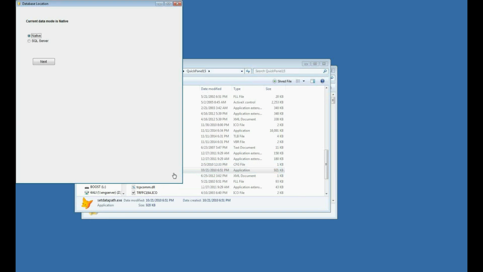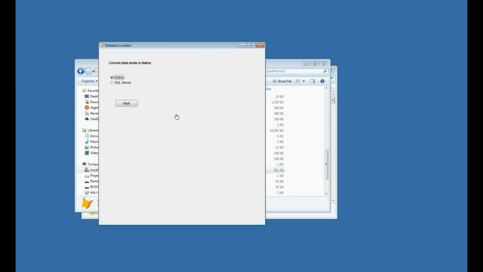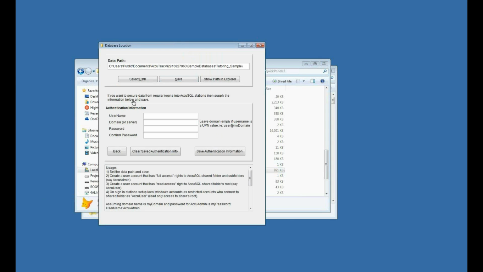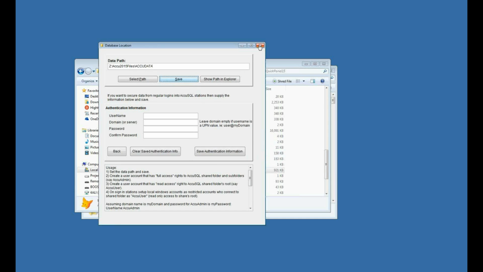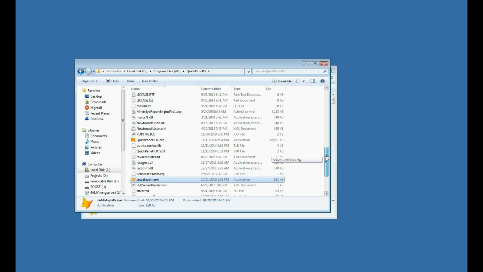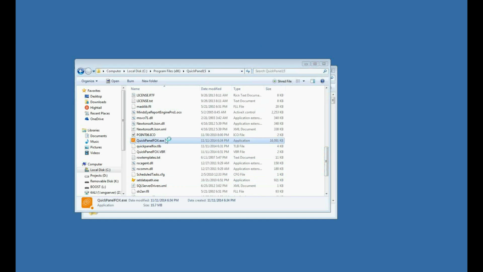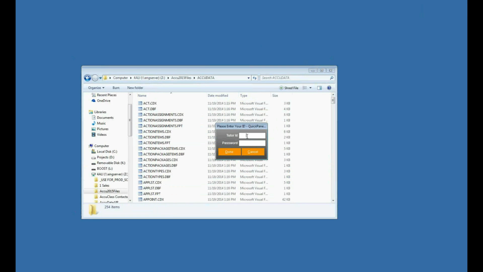Anyway, I'm going to go back to my set data path. And since it's AccuTrack, I'll leave native here. And I'm just going to paste that path in. Okay, now I save. Says I have to exit for changes to take effect. Sure. Okay, and now I'm going to open the Quick panel again, and I am using the production database that my AccuTrack is pointing to.